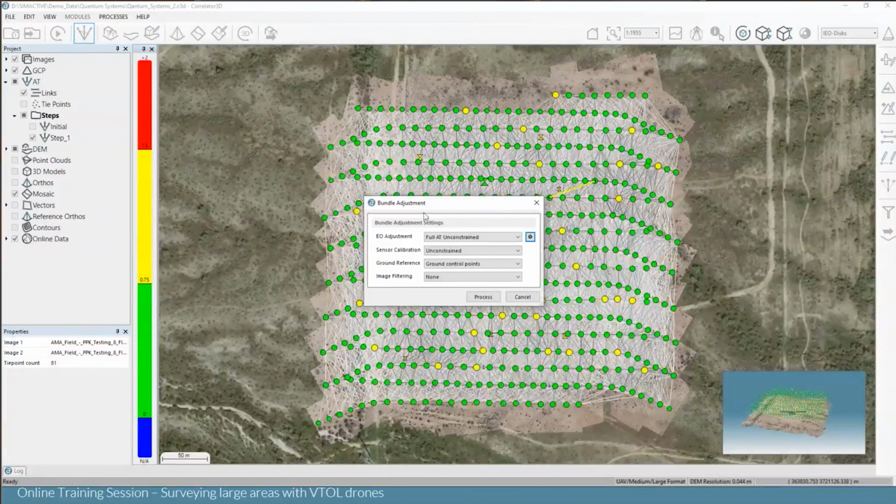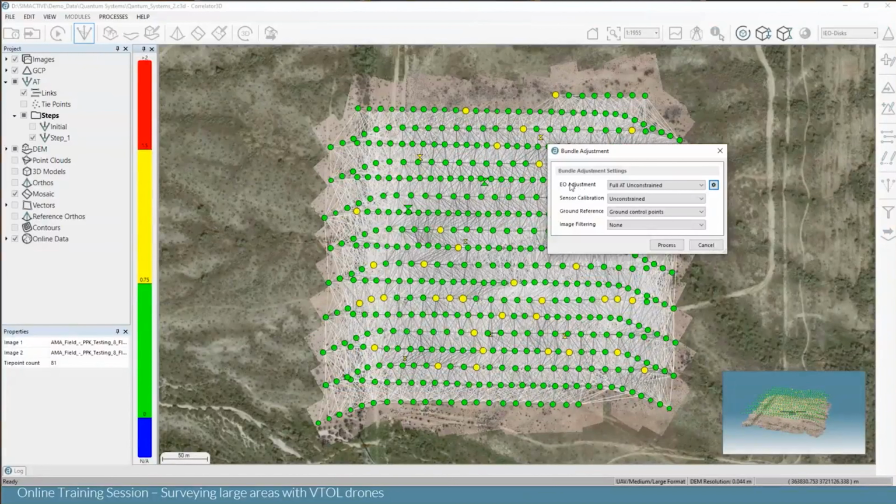Here in the bundle adjustment, just a few comments. We have what we call the EO adjustment, so the adjustment of the exterior orientation parameters. If you're flying with very accurate PPK data, you want to use the direct georeferencing, which will constrain the aerial triangulation to not play with any of the XYZ values of the image. It will just allow the software to play with the omega phi kappa angle values.